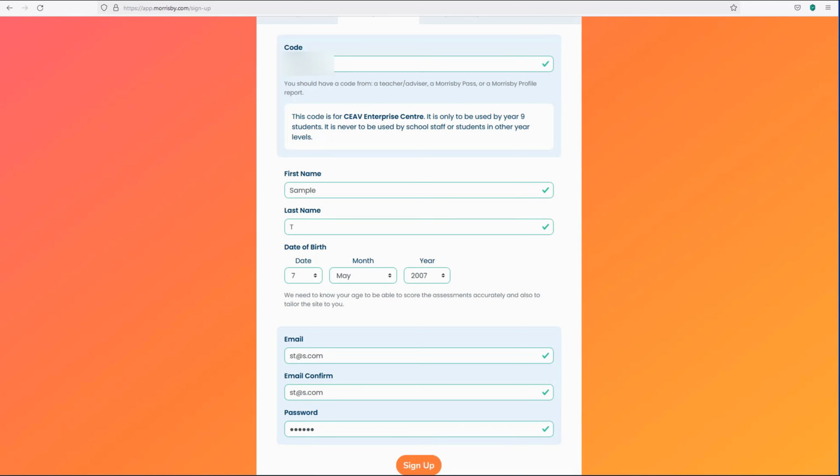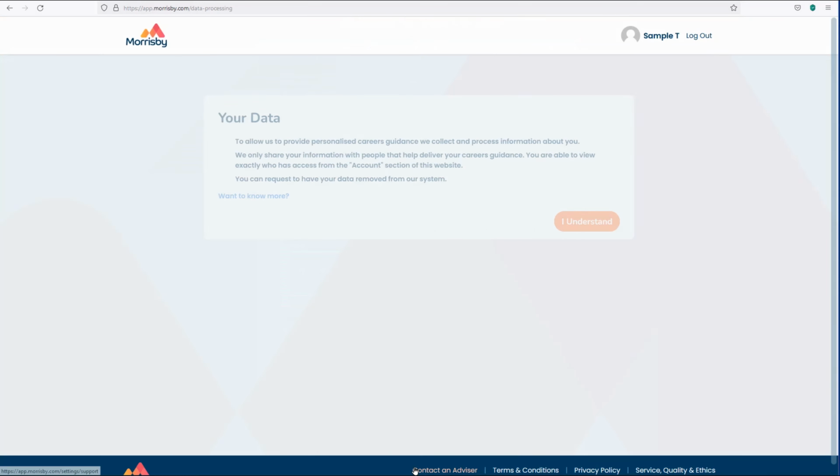So here I'm going to show you the Elemental Aspirations questionnaire, and we'll follow through looking at how this looks once the questionnaire has been completed and the student is viewing their results. You have a specific code for Elemental Aspirations. So enter that, fill in the student's details and click Sign Up.